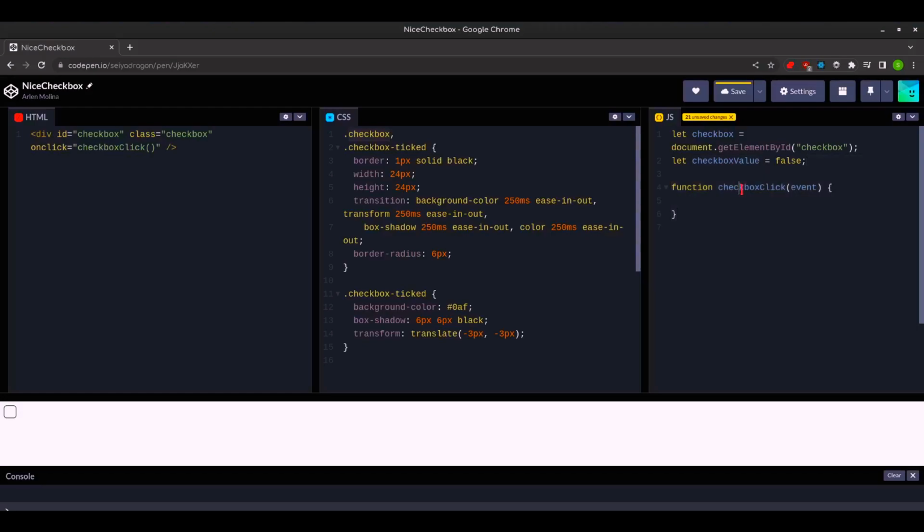Then we're going to make the checkboxClick function, which is going to activate every time we click on the checkbox. And to begin with, we're just going to set the checkbox value to the opposite of the checkbox value. So it starts right here at false. First time you click it, it gets set to true. Next time, it gets set to false. So it's kind of like a toggle.